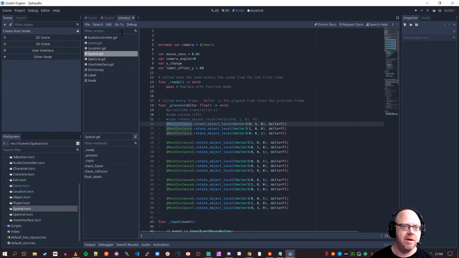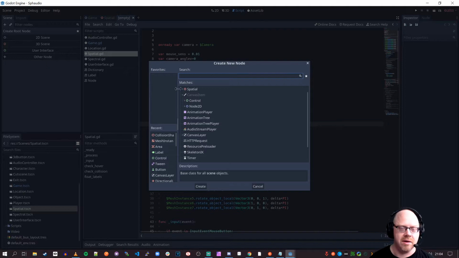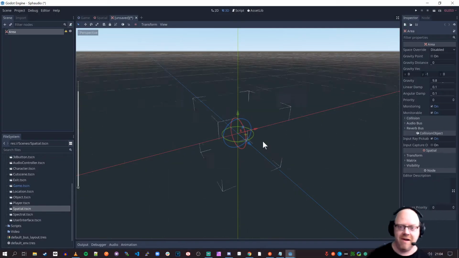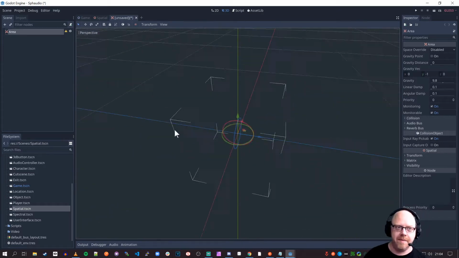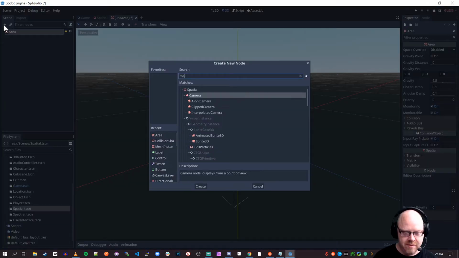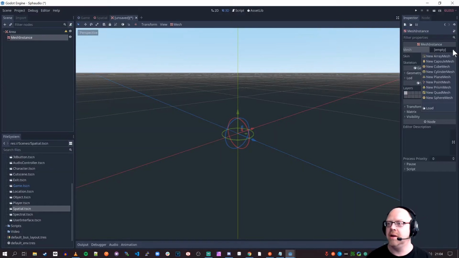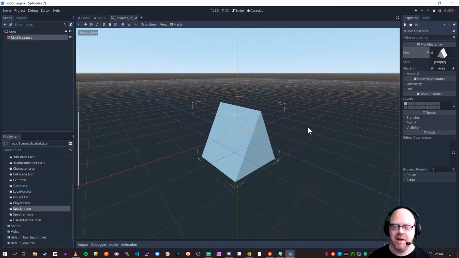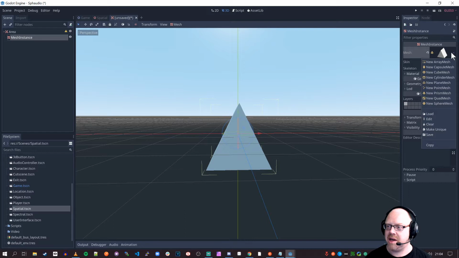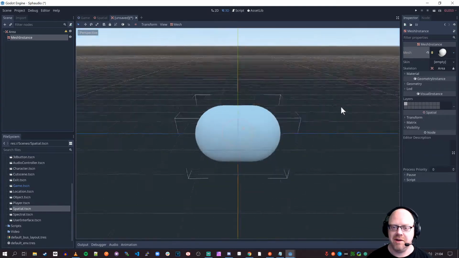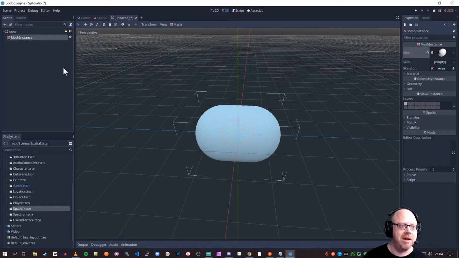So all you have to do is, we'll create an area. So we create an object, which is just an area. Nothing in it. Then we add a mesh instance to it. So that could be any 3D object, basically. We will make this a prism. Whoa, that's big. There we go. Actually, let's not make it a prism. Let's make it a... Decisions. Make it a capsule. Make it a pill.